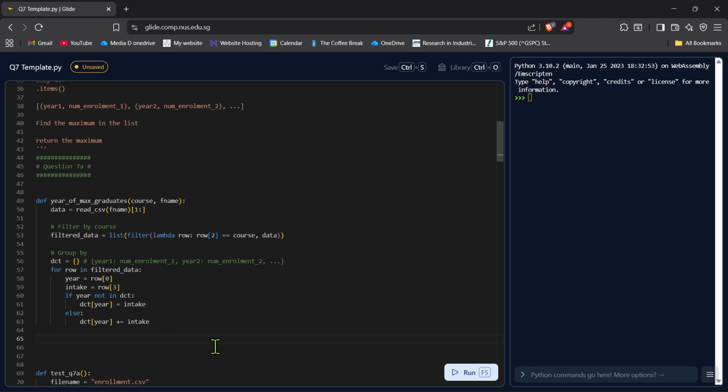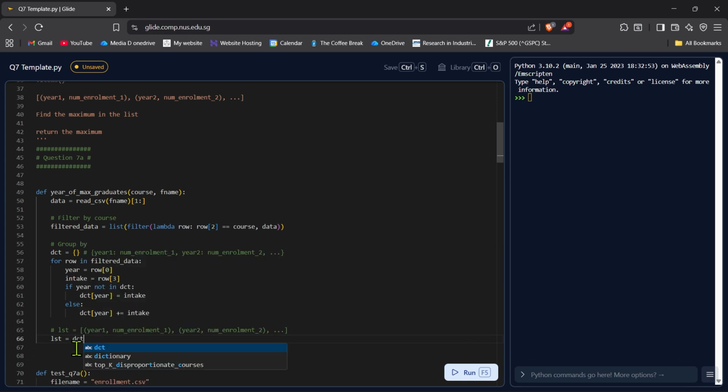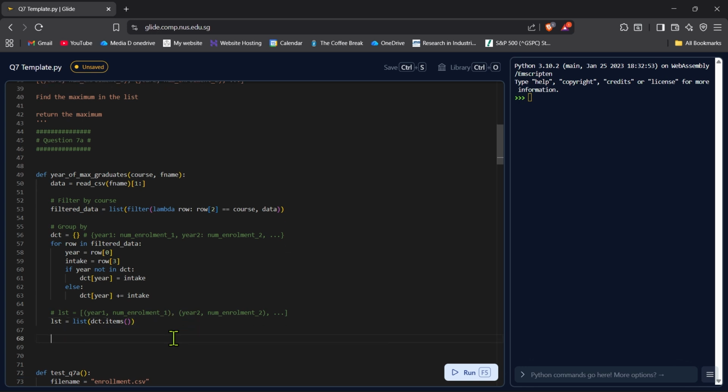And once we've reached there, we are almost done. What we can do is just convert everything back to a list of tuples. So here, the LST right here, I want it to be of this form. I'm going to convert that using dot items. And remember, dot items will not return a list, so I will need to convert this into a list. So this does the job.